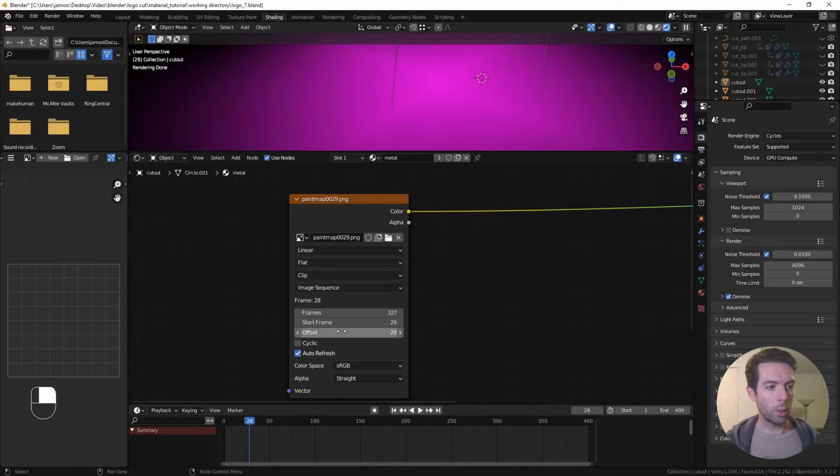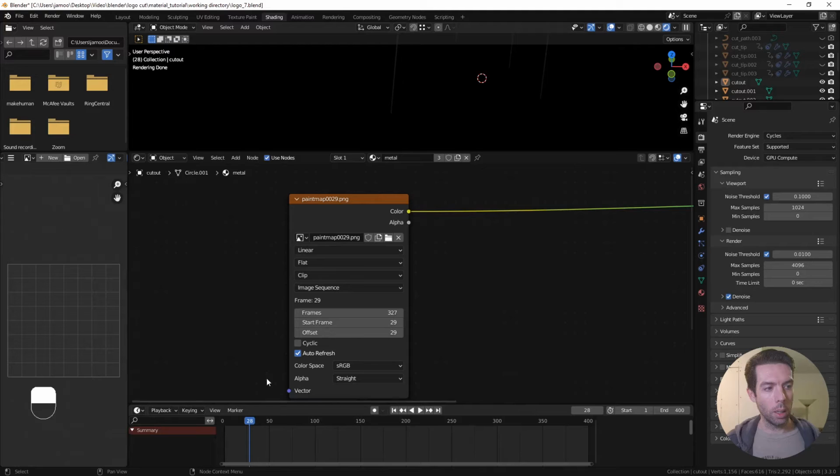So what we need to do is change this offset. We'll change that offset to 29. And now anything before frame 29 just uses frame 29. And then the problem with that is at frame 29, now we're actually on frame 30, so we just need to change the start frame to 30. And now 29 has no paint, and frame 30, that paint starts.